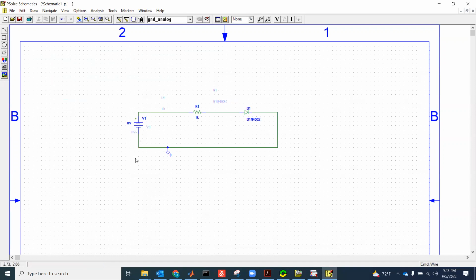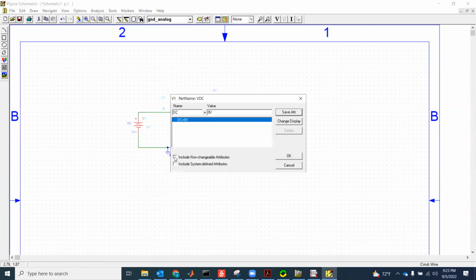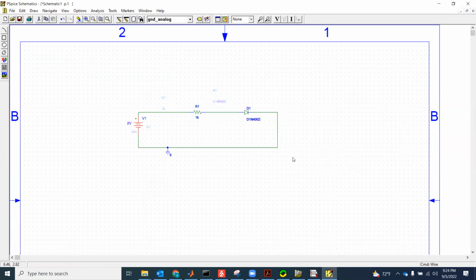Now, in order to modify the values, here VDC is 0 volt. If you double click here, and if you include, you will find all of the characteristics. However, unchecking this will give you just the variables that you can change. So let's start, for instance, guys, with 2 volt. Okay, so I will make the DC supply 2 volt. Okay, and the resistance here, for instance, is 1K, and this is our diode.